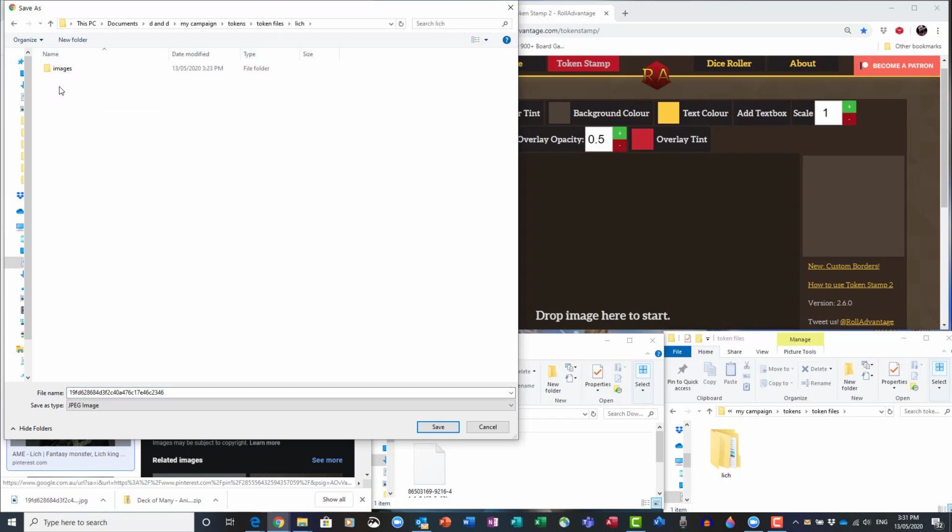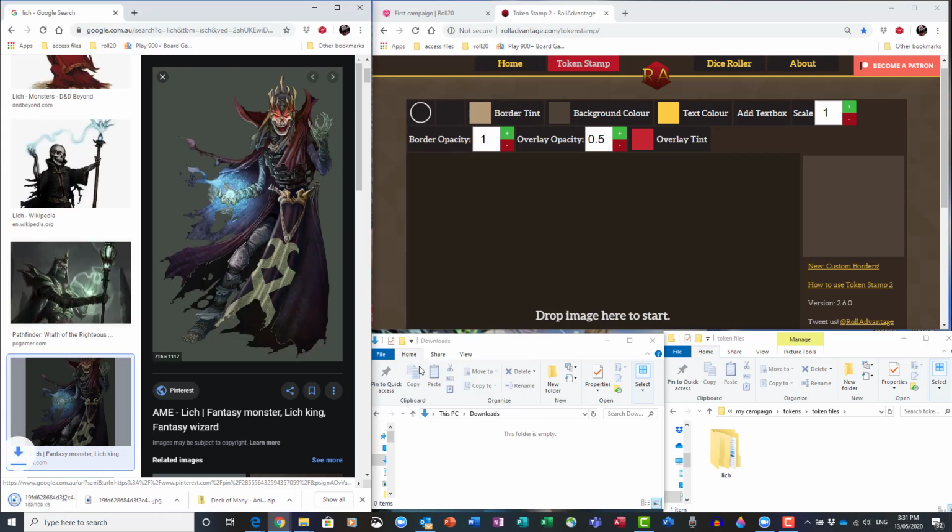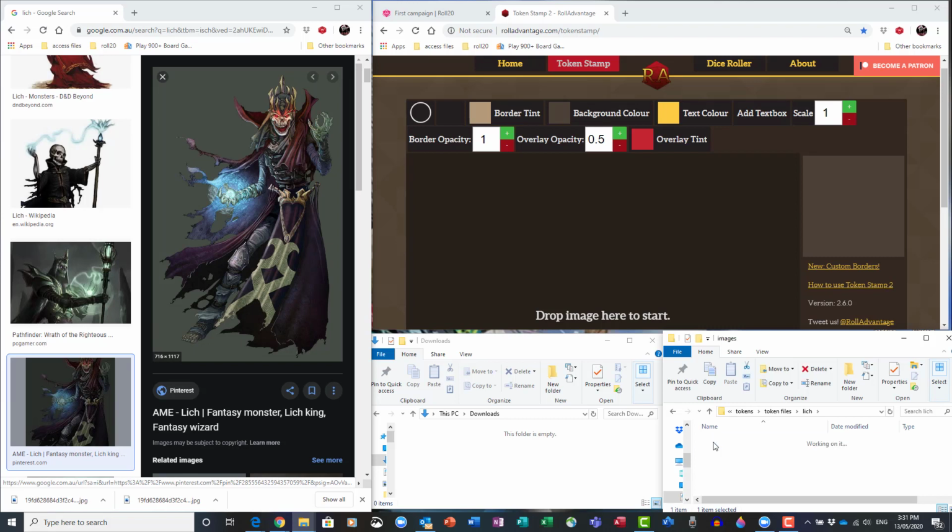As I go into there, the tokens are going to be in this level. I'm going to keep the images separated. I just like to have the tokens and the images separated. So I'm just going to save the Lich character in there. This is the folder that I've just saved that one in, and so you'll see the file is in there.